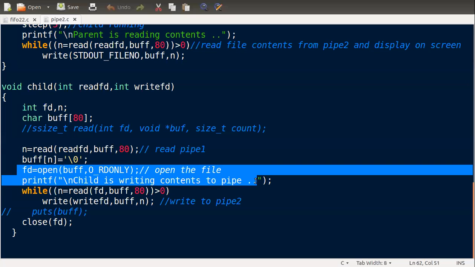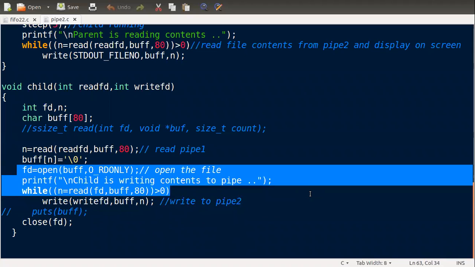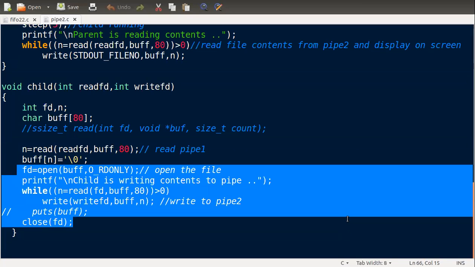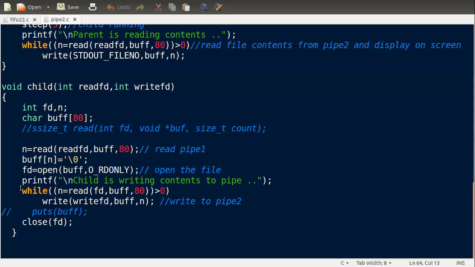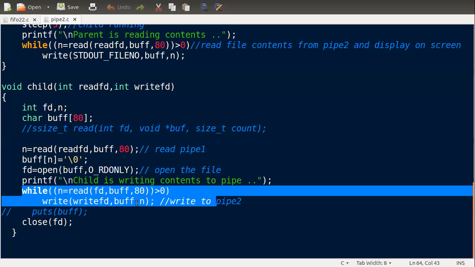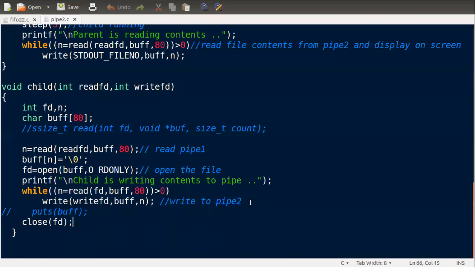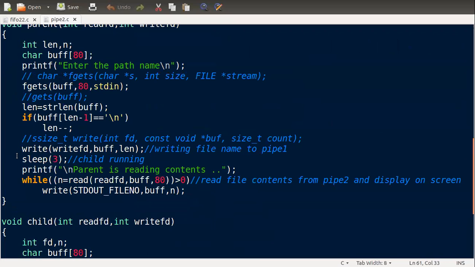So we open this file, then the child writes the content to the second pipe, pipe 2. In this loop, it does write fd, buffer, n. So it reads the contents of the actual file and writes to pipe 2, and then closes the file. The child gets the file name from the parent process, opens the file, reads the content of the file, and writes the contents to pipe 2. This sleep time of 3 seconds is sufficient for the child running, then again it goes to the parent process.